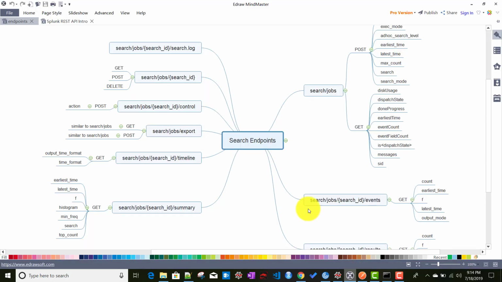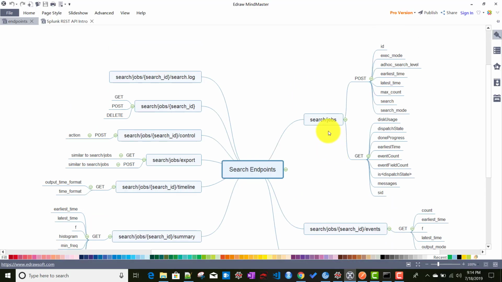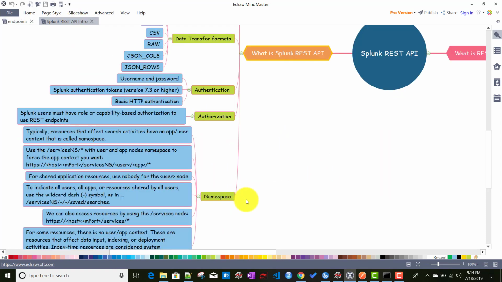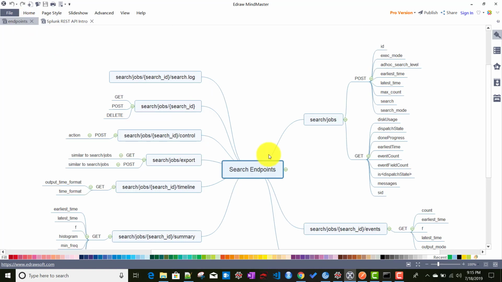Now the search/jobs endpoint basically supports two operations, get and post. If you remember from my previous REST API intro video, we talked about how not all REST endpoints support all the methods. Some endpoints support only post, some support both post and get, some support only get. This particular endpoint supports both post and get.